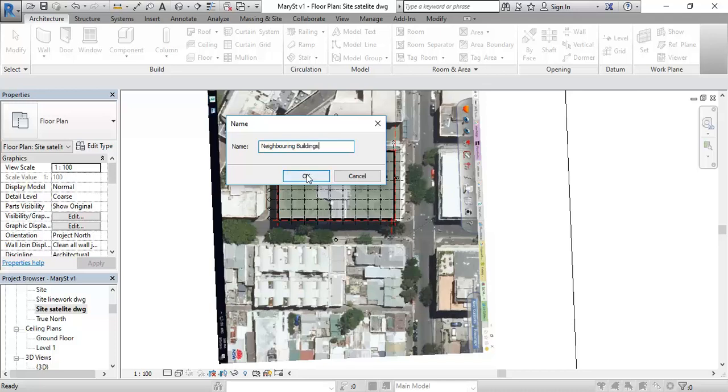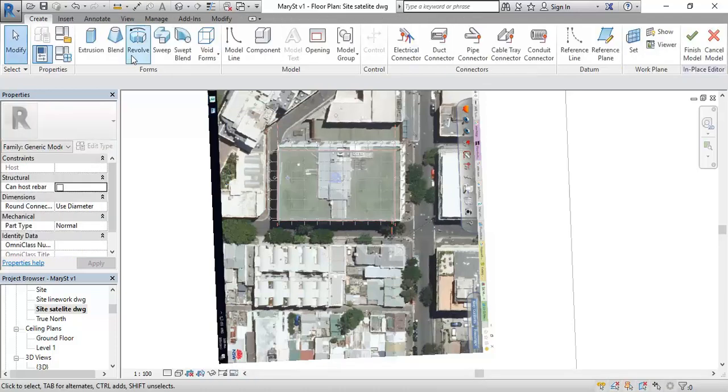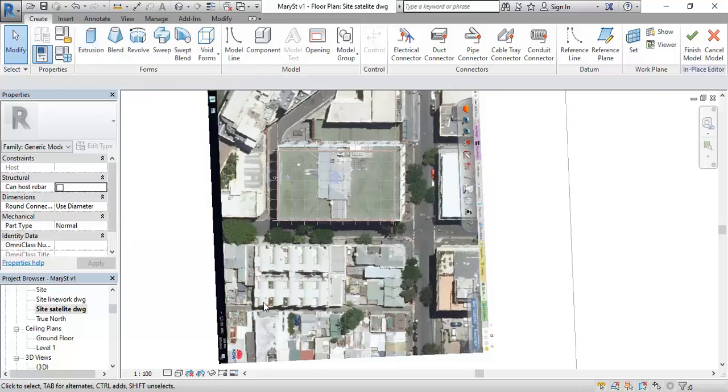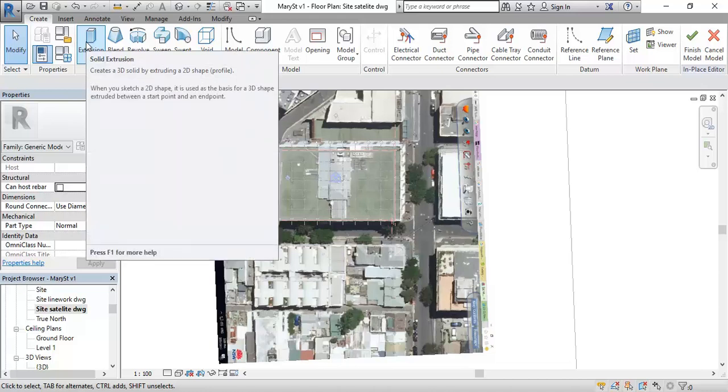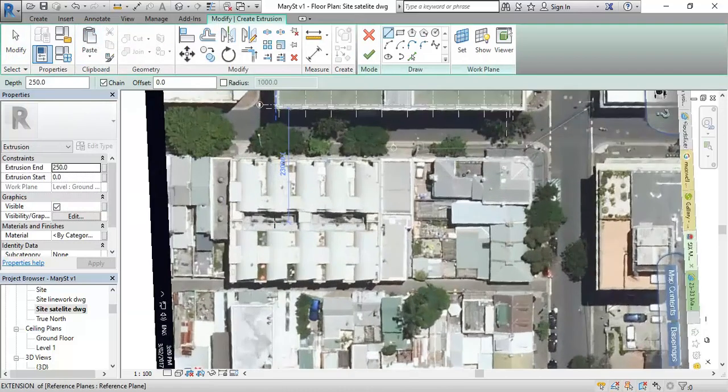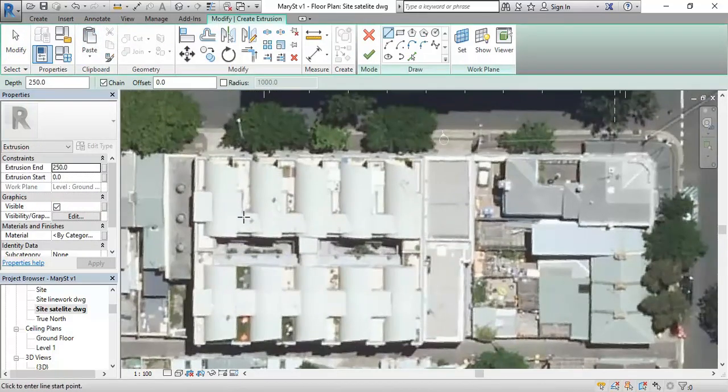I'm not going to be checking, but again, just give it a meaningful name. Going to click OK. And then we've got the modelling tools. So I'm not going to model all the different roof shapes, I'm going to make extrusions for everything just to do a block form for each of these buildings. So clicking on the extrusion tool, and then I'm going to zoom in and trace the outline of these buildings in plan.